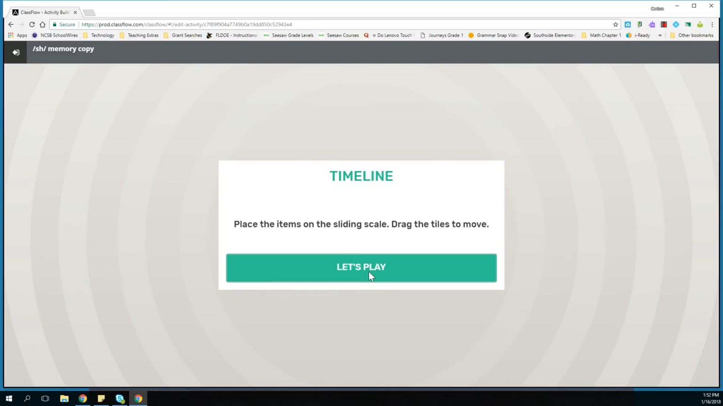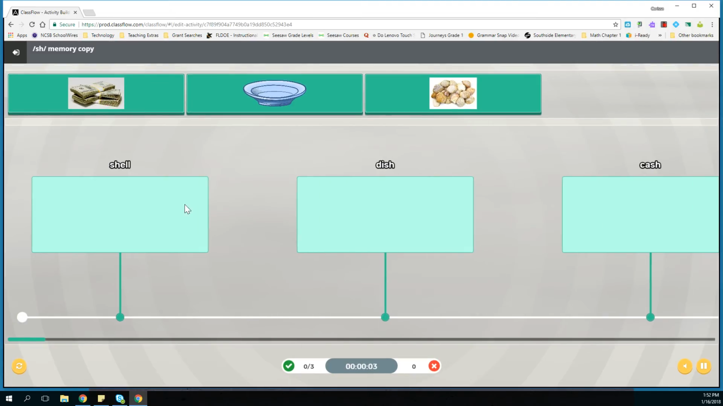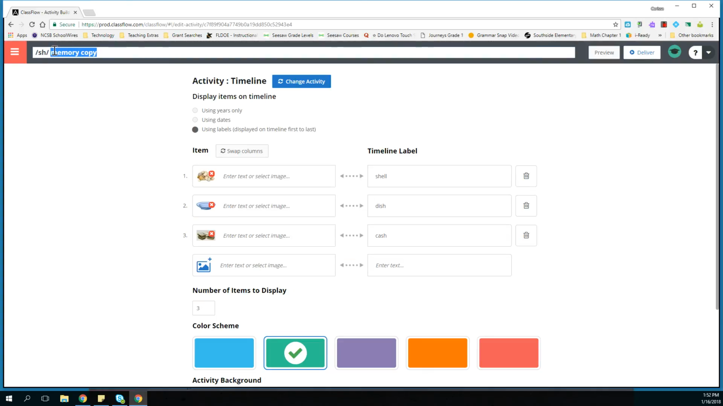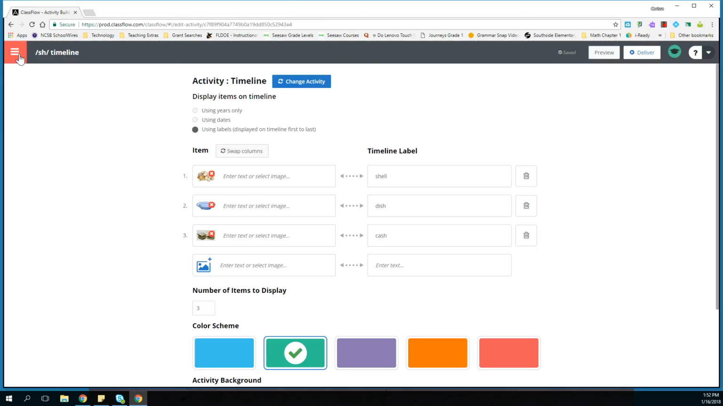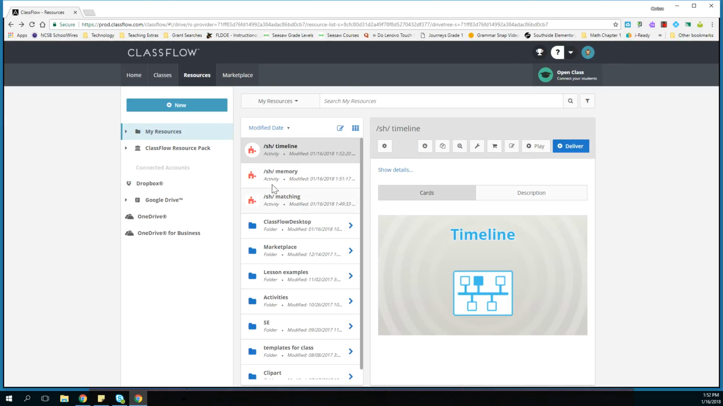Make sure it's some things I like. And again, it's the same concept presented in a different format. It's changing your name. This time I would put SH Timeline. It just makes it a little bit easier for you to remember as you're looking, and now you can see we all have SH, but we can now tell which different game or activity it is.